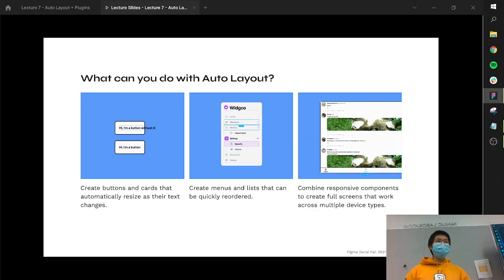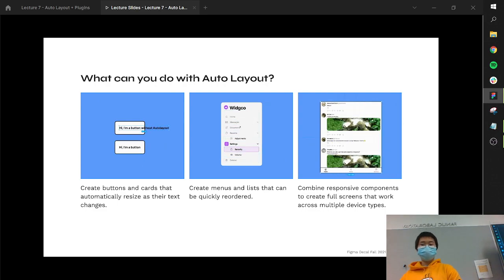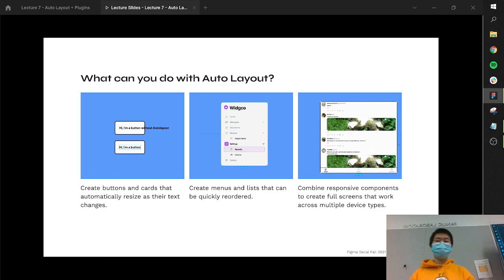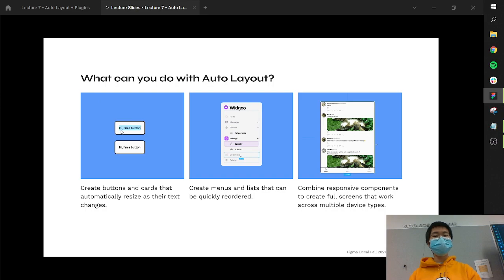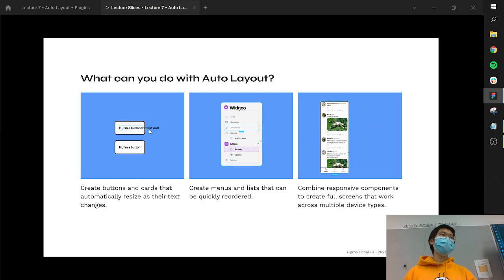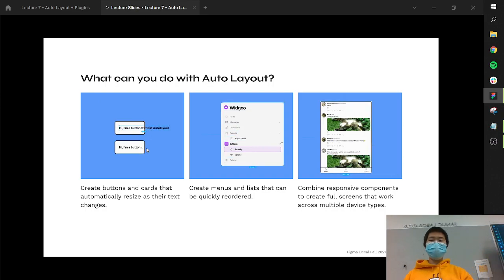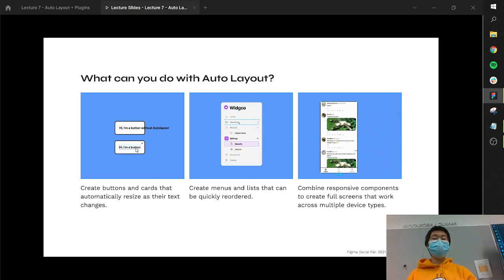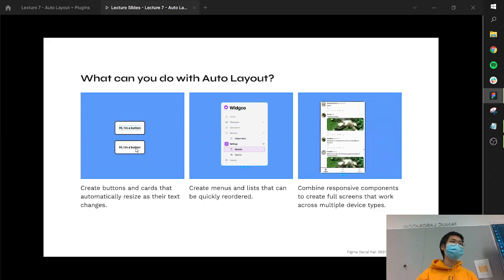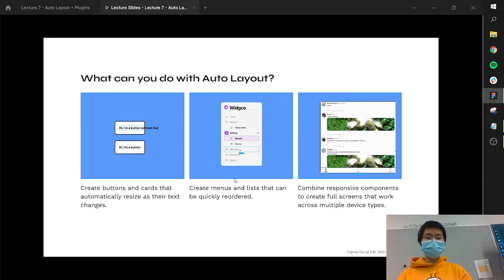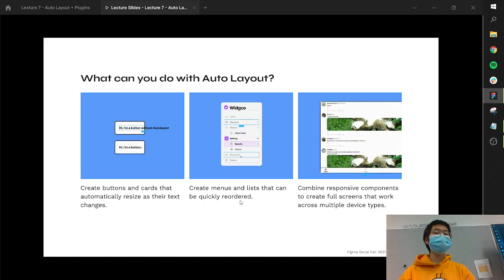So what can you actually do with this term auto layout? So one thing you can do is create buttons that resize automatically as the text changes. So you see here, if you had a fixed width button, when you type text, it'll just kind of exit out of the screen. But if you have an auto layout button, it can expand naturally, so you don't have to do all of the formatting a second time, so that everything applies to it naturally. You can also make menus and lists that you can reorder really quickly.